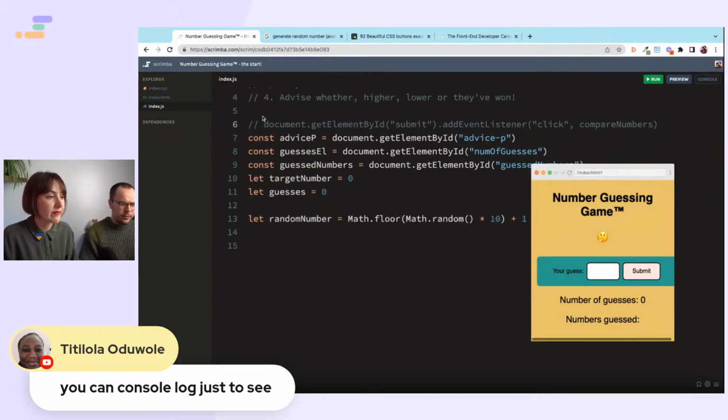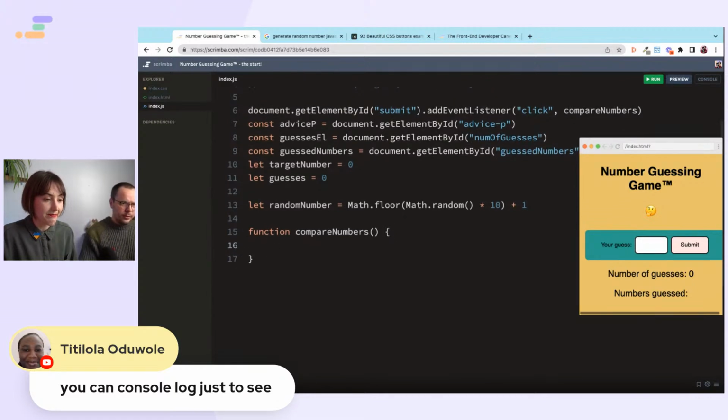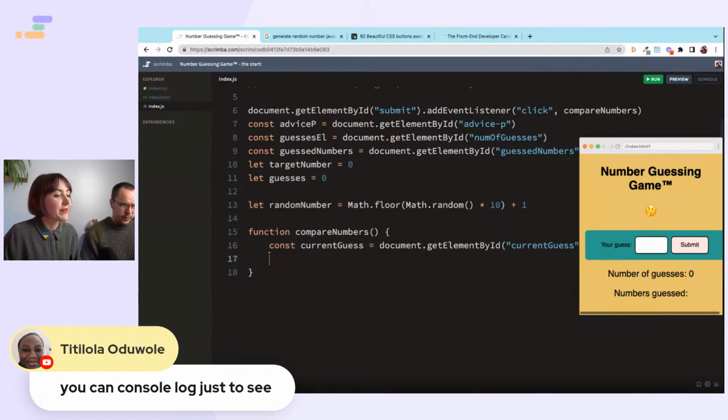Yeah, and I saw that you already commented out this bit. I said document.getElementById submit event listener, compare numbers. So you've already given a hint to what this needs to be. Yep. So in that case, function compareNumbers. Mm-hmm. Compare numbers. And then I'll grab the user's guess, yes, that should go in there.